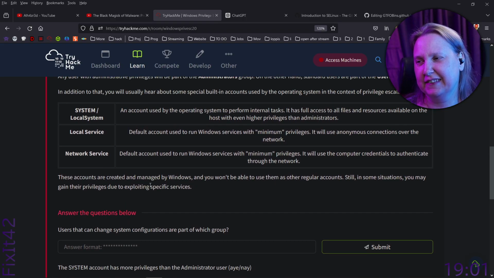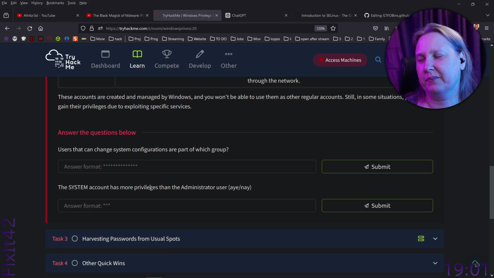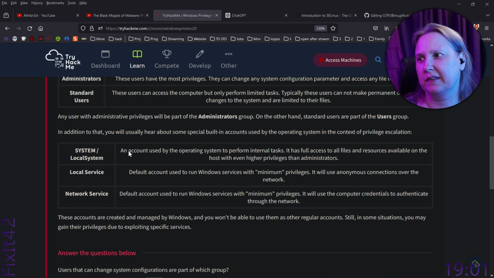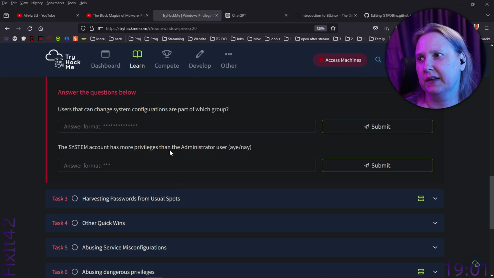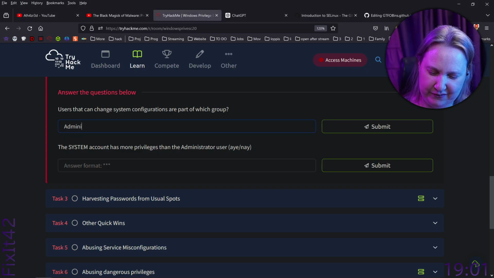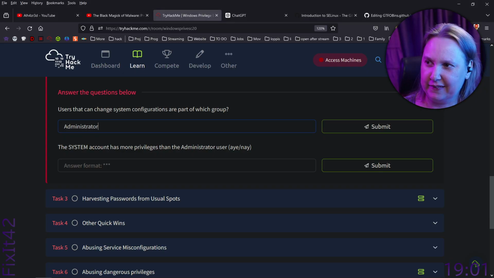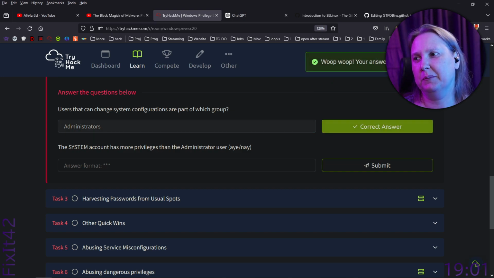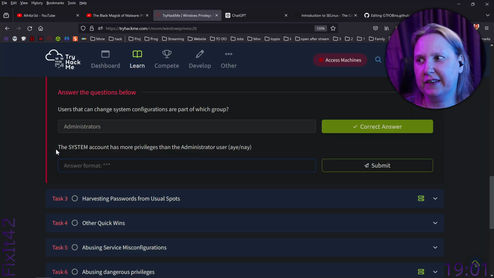It's not listed. I'm thinking it's the same as system, right? Users that can change system configurations are part of the administrators group. Yeah, so I'm imagining this will be very simple, but still things to put in the notes. The system account has more privileges than the administrator user.